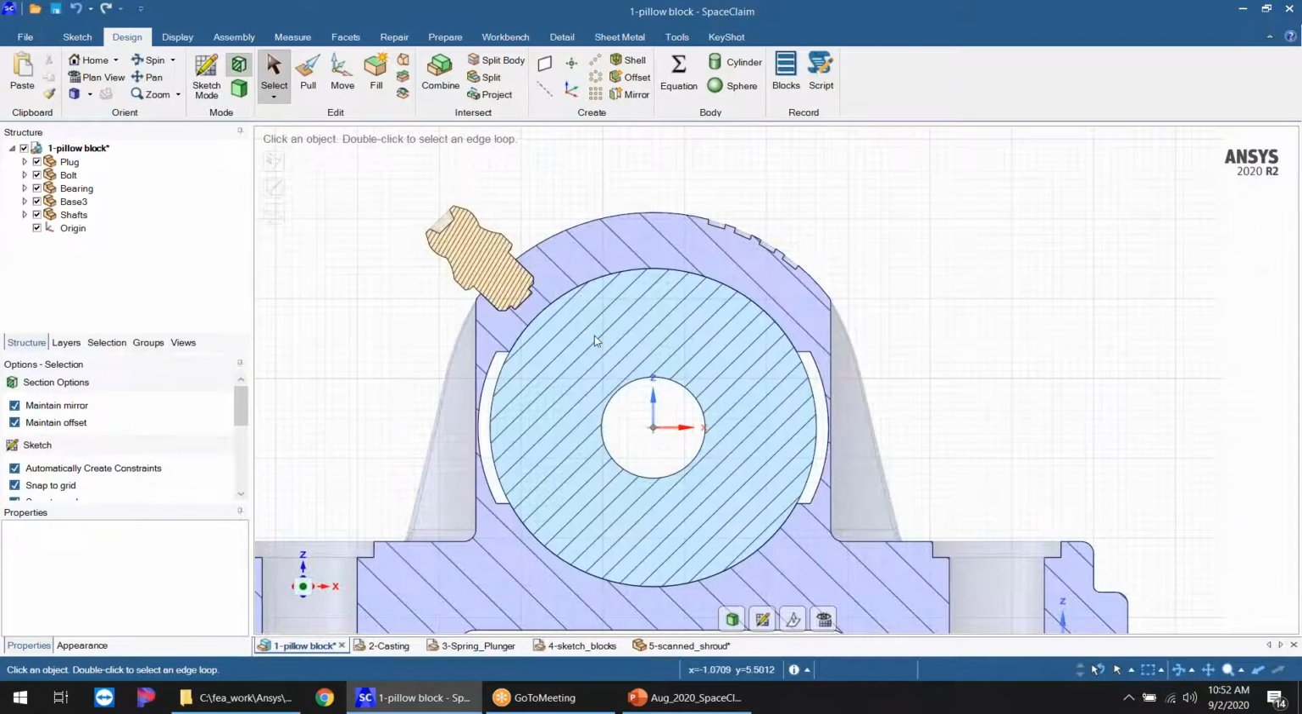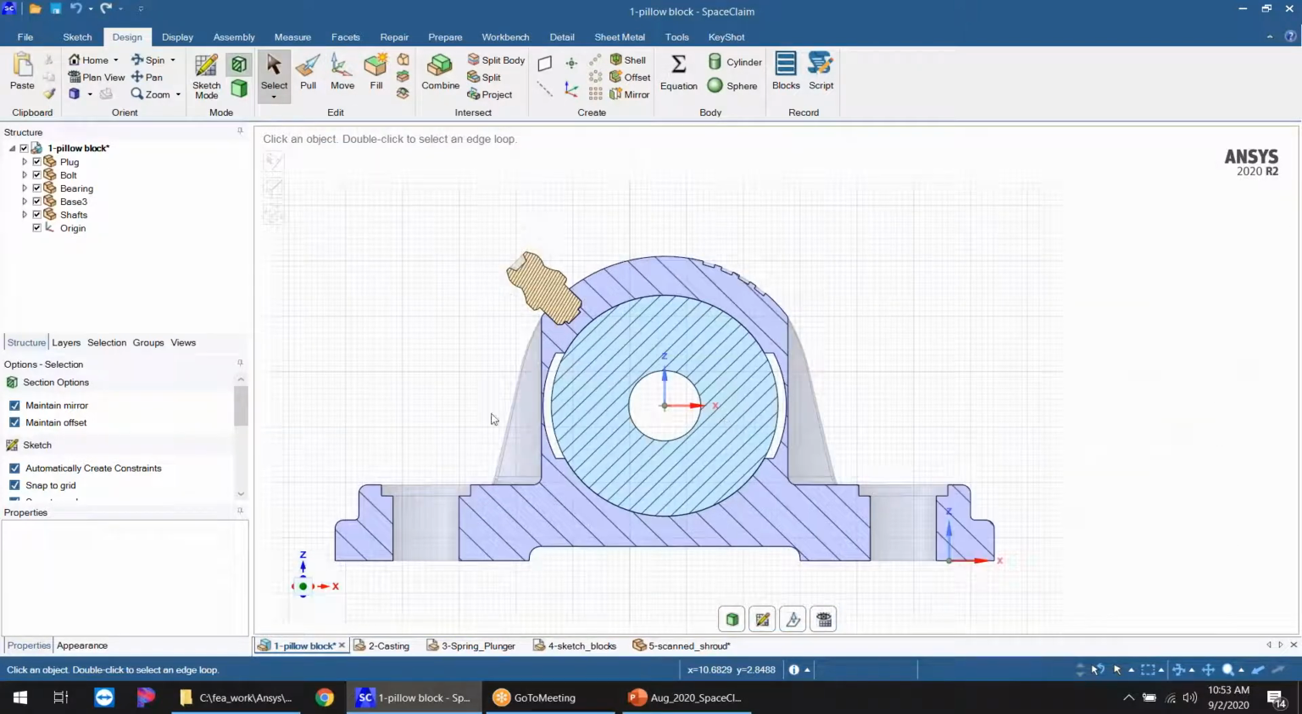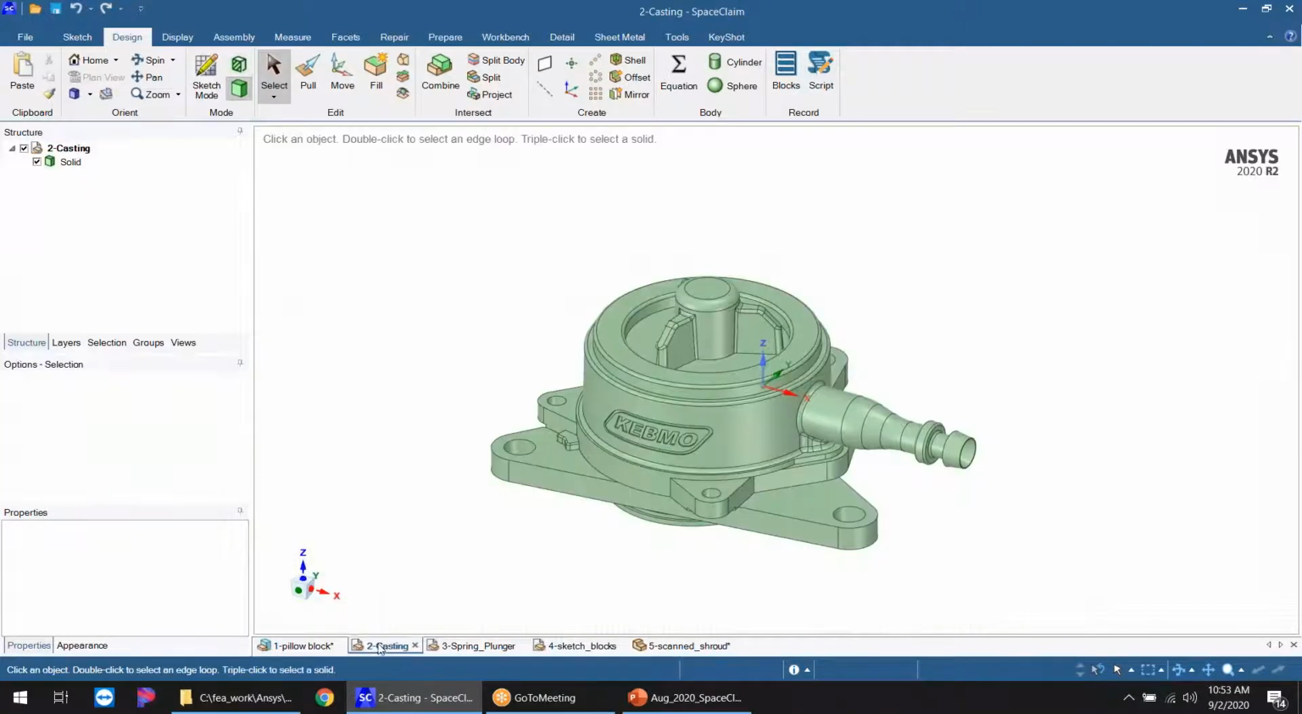So a combination of the interference assessment tool or interference analysis, a combination of the cross section, and a combination of the pull tools here will allow us to fix any of the interferences. Okay, that is the first model for the pillow block. If you have any questions, just take a quick note and we'll do some Q&A at the end.